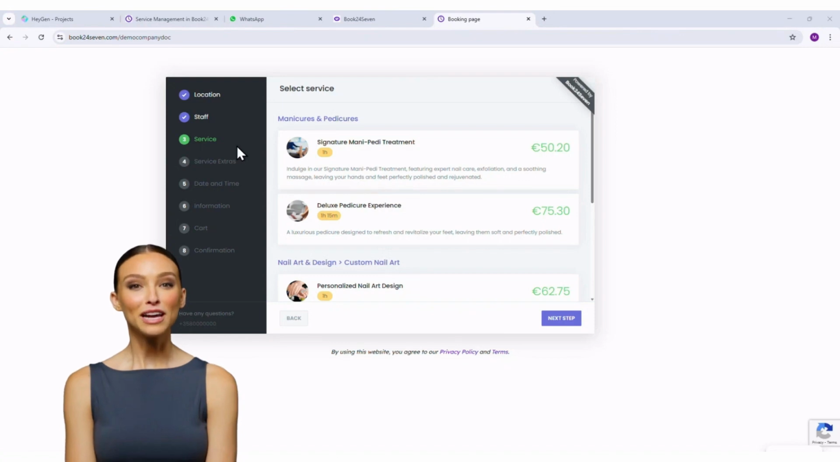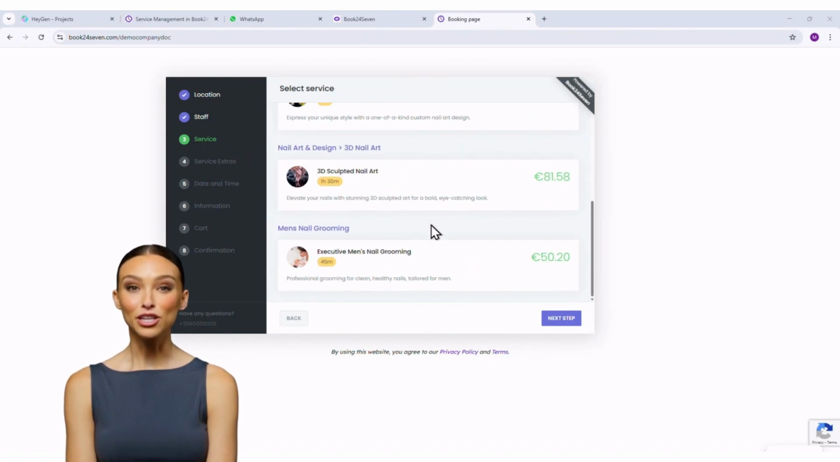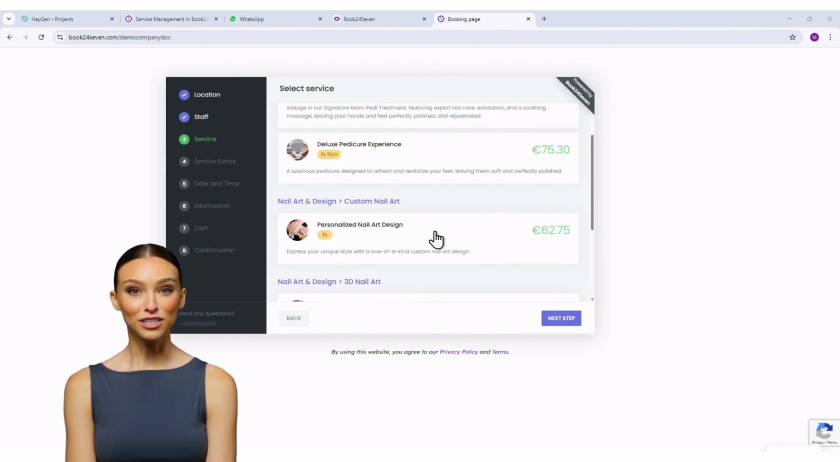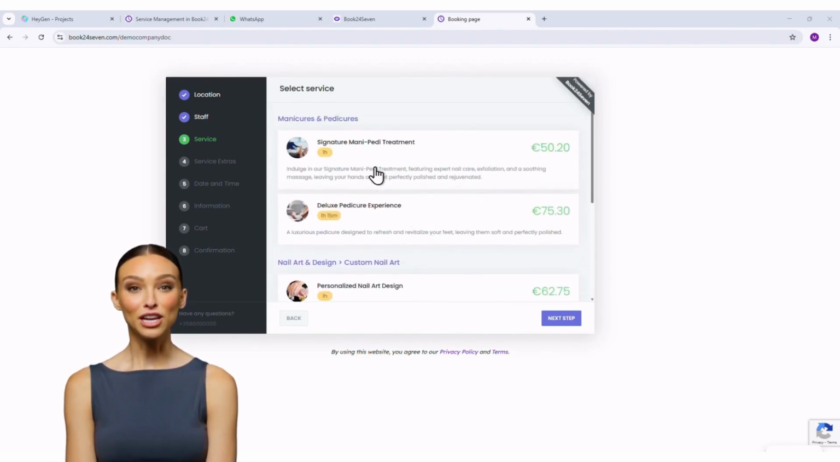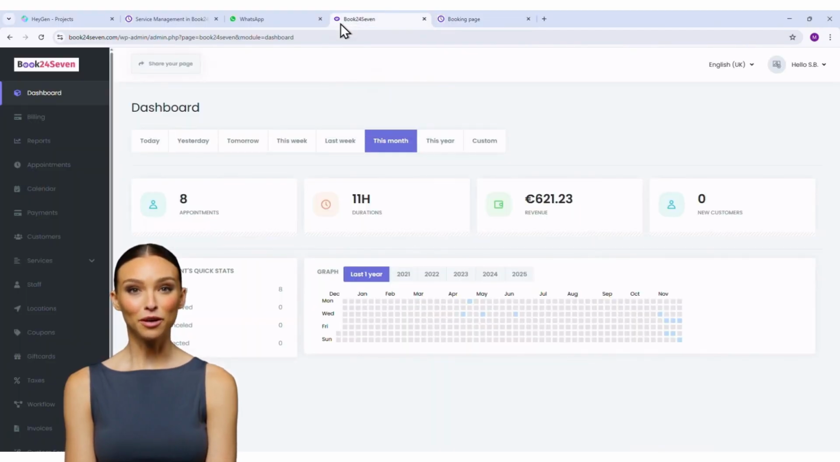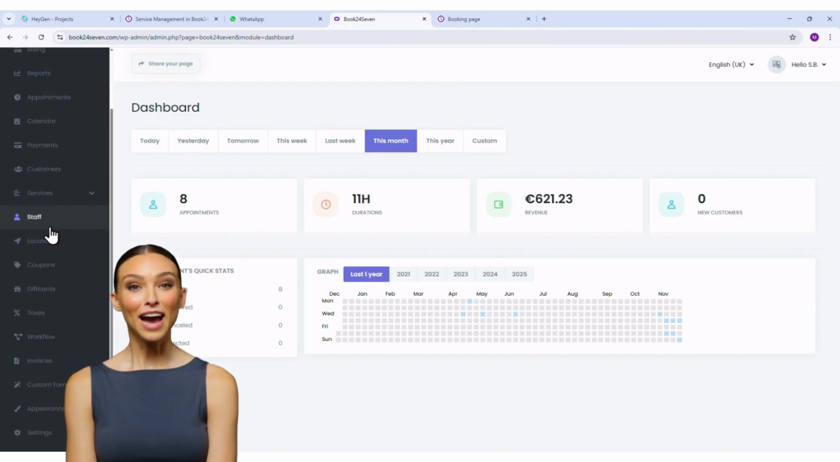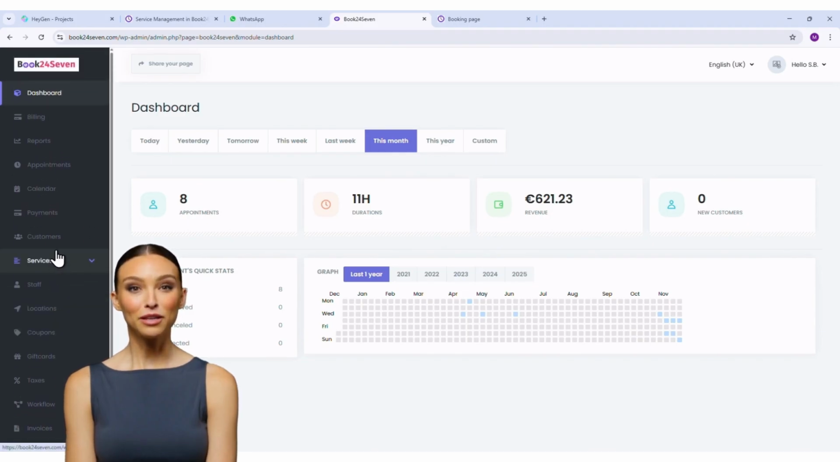We will start by setting up multi-level categories in Book24Seven. This feature helps you organize related services, such as treatments, sessions, or classes, into clear, structured groups. With layered categorization, it reduces booking confusion. Clients can quickly find the service they need, along with the right staff and accurate pricing. Let's see how to set up multi-level categories.